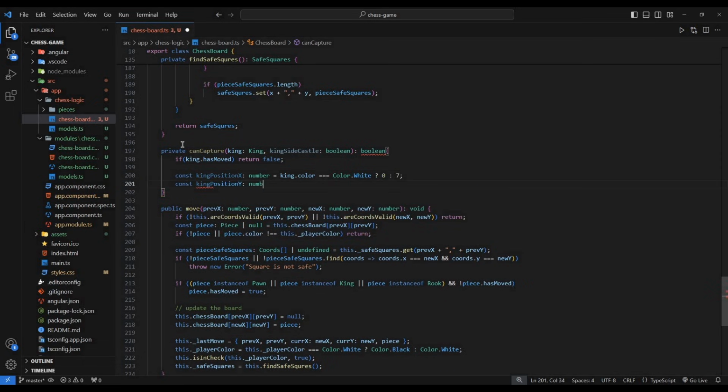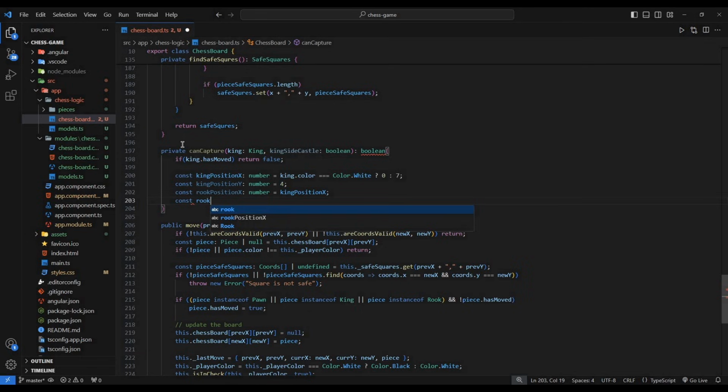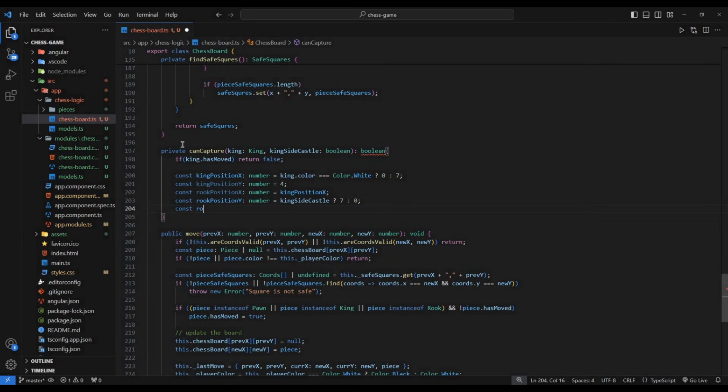Declare king position y, which is 4. Declare rook position x, which depends on the color of the king, but is the same as king position x. Rook position y depends on the kingSideCastle boolean. So if it is kingside, it's 7. If it's queenside, it's 0. So the rook should be at the rook position x and rook position y coordinates on the board. Now we are going to check that.